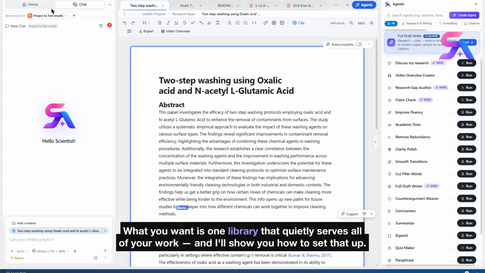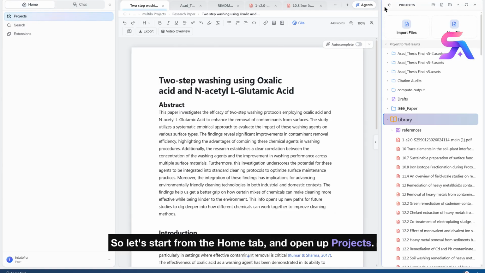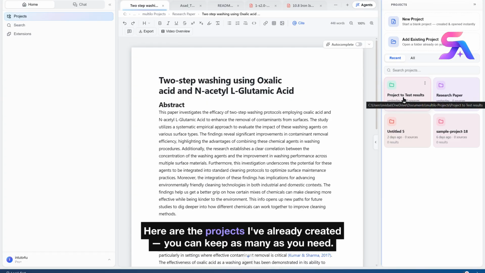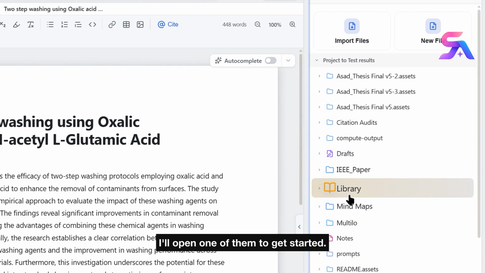What you want is one library that quietly serves all of your work, and I'll show you how to set that up. So let's start from the Home tab and open up projects. Here are the projects I've already created. You can keep as many as you need. I'll open one of them to get started.